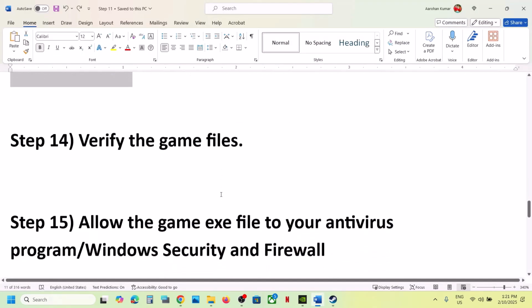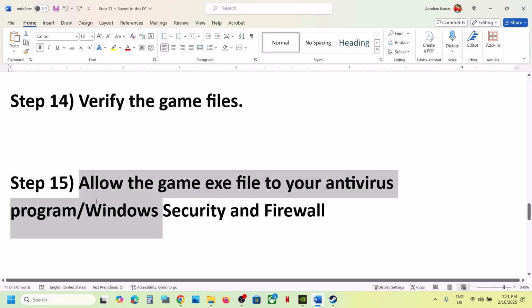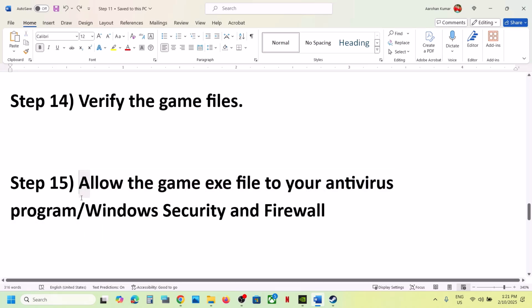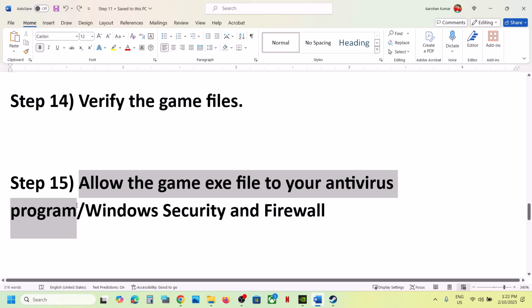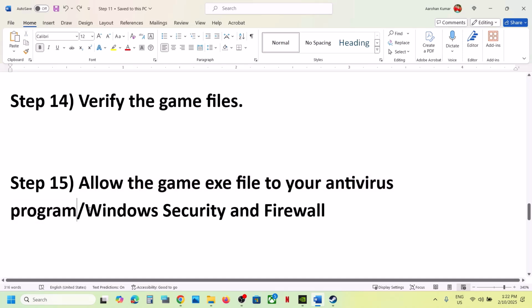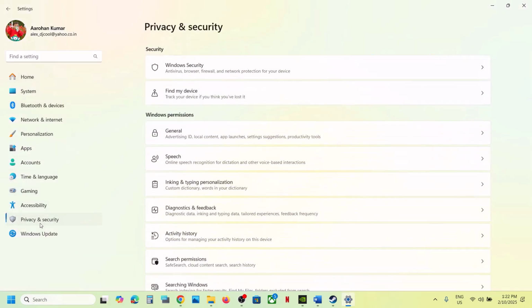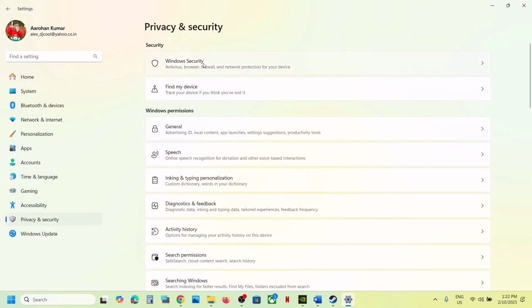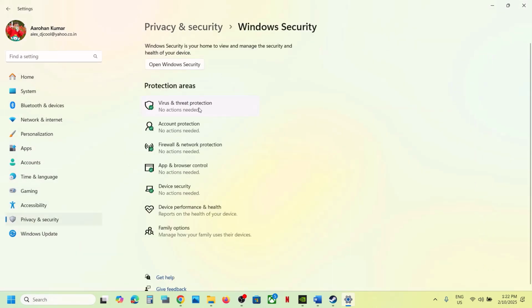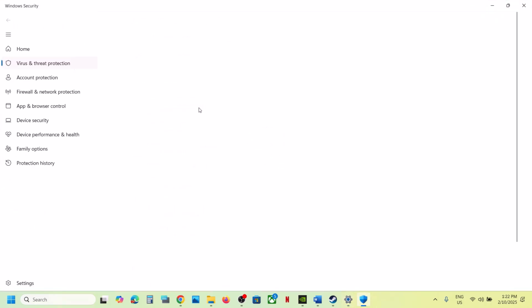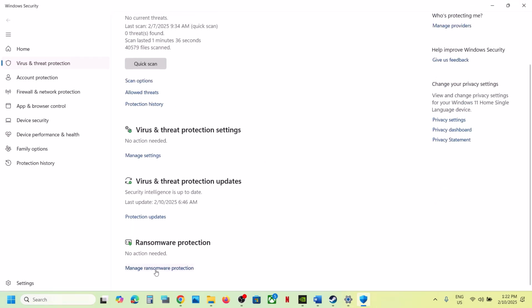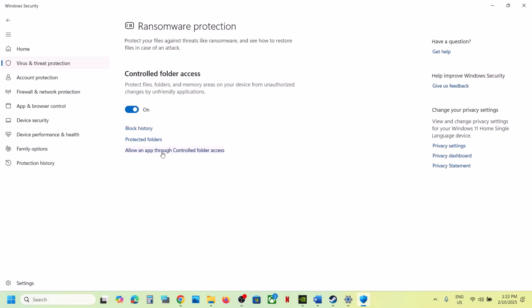Next step is to allow the game exe file to antivirus program. So if you have any third-party antivirus like Avast, Norton, Bitdefender, McAfee, whichever antivirus program you have, allow the game exe file to antivirus program. Now, if you're using Windows security, open Windows settings, go to privacy and security, go to Windows security, and then click on virus and threat protection. Scroll down. At the bottom, you will see manage ransomware protection. Click on it. Now click on allow an app through control folder access. Click on yes to allow.